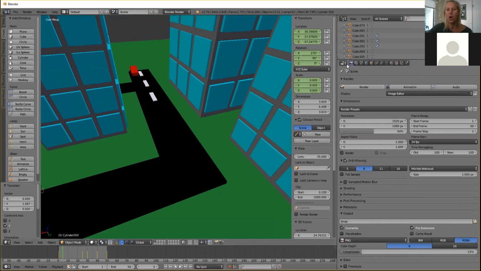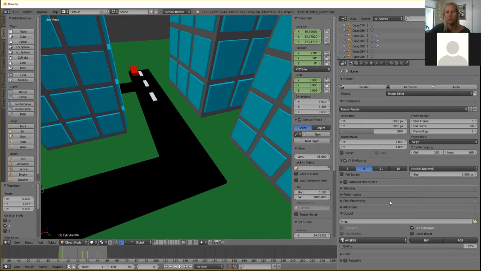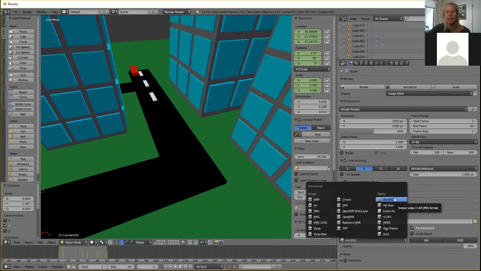Now you're going to scroll all the way down, and you want to change that drop-down box at the bottom. It says PNG. You've got to change that to AVI JPEG. Hold your cursor there so they can see it. AVI JPEG. Click that, everybody.